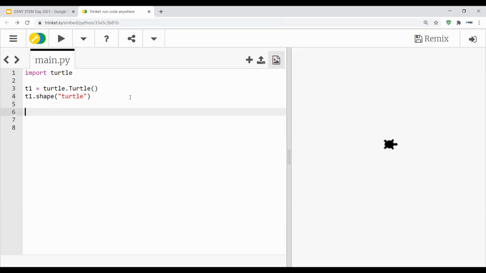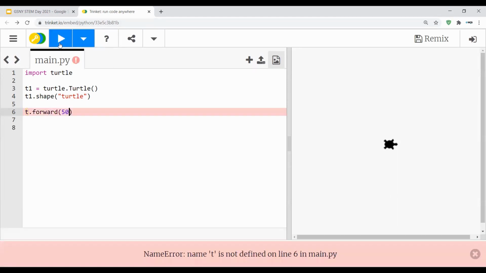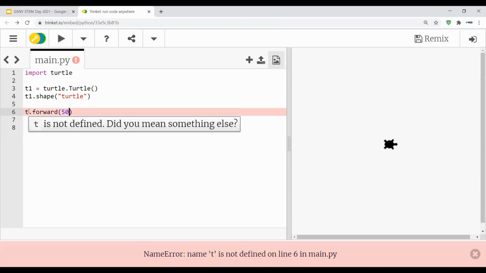One of the most basic things you can do with the turtle is to make it move. So we're going to first go over making it move forward. That is a very simple command. You can do t1.forward, and then 50. This will tell it to move 50 units to the right.